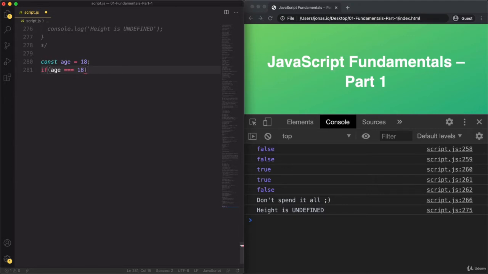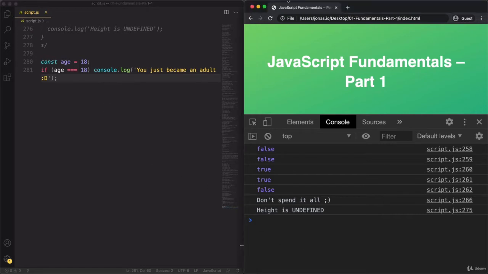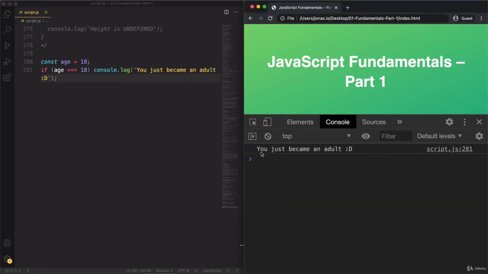Let's now write the block of this if statement and then execute it, and then I will explain what happened here a little bit better. Now, whenever our if block only has one line, we actually don't need the curly braces. So we don't need to create this block if we only have one line. So we can omit this and only write this one line of code. In this case, you just became an adult.